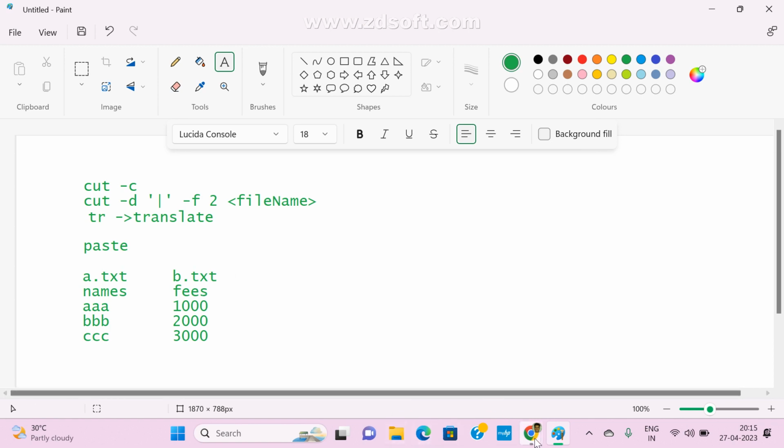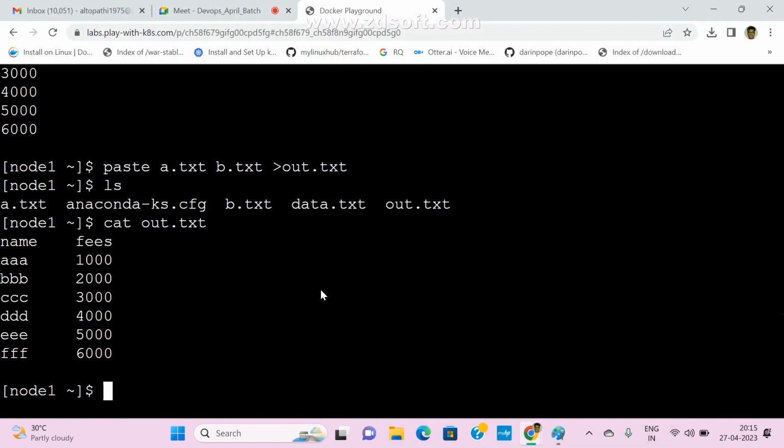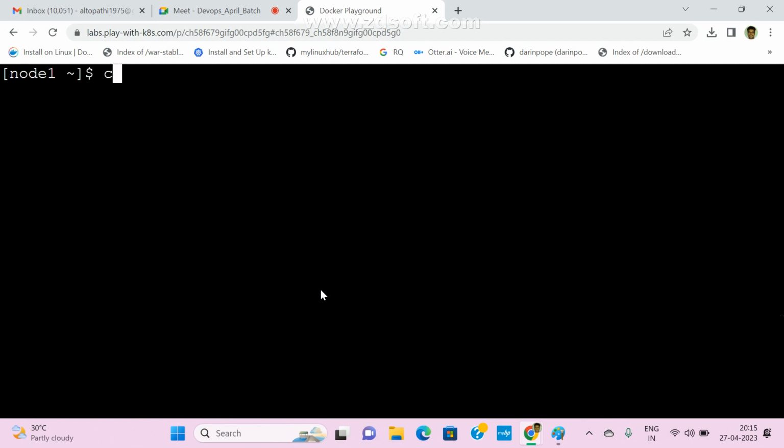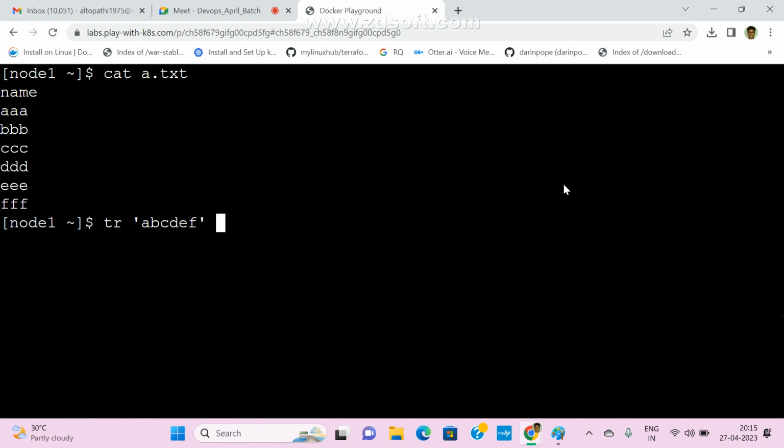Now observe here. This is my file, right? So cat a dot txt. This is my file, and all of it is in lowercase. I want to change it to uppercase. So how to change it? This is the command, tr space. I want to change a set. For example, I am giving a set of alphabetic characters, whatever you want. Now wherever there is a b c d e f, I want to change them to uppercase.